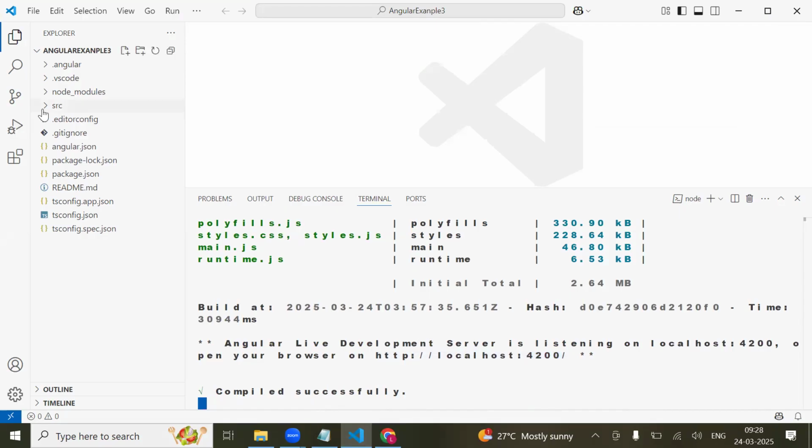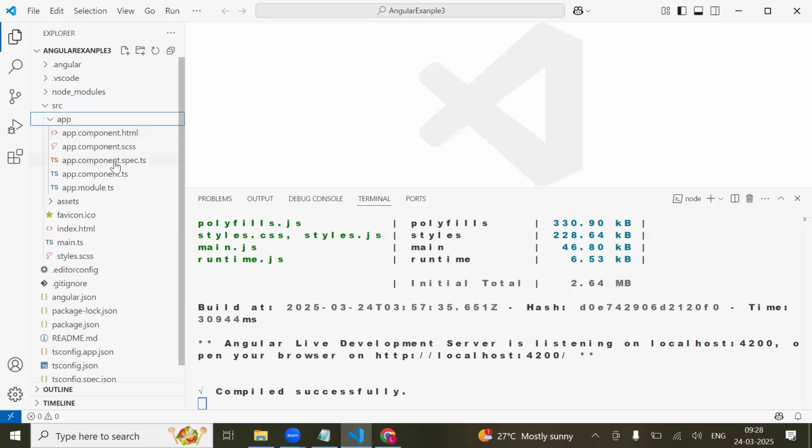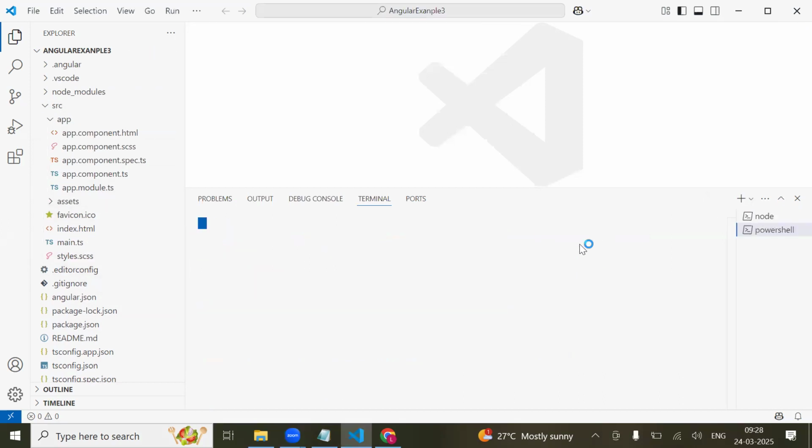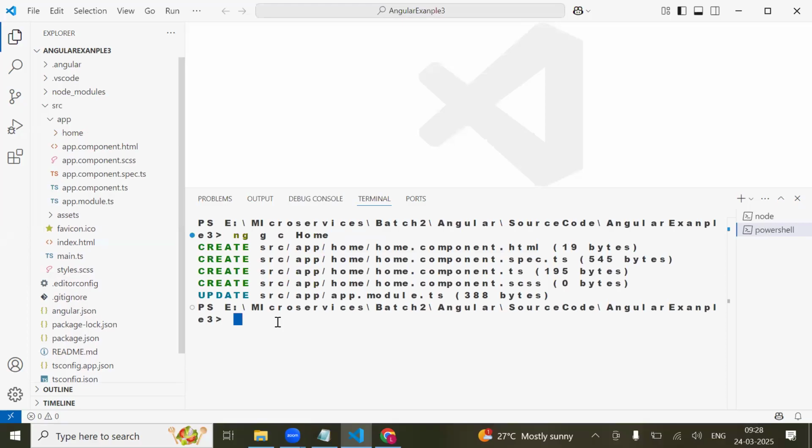Now, if you look into my VS Code, in src you see there is an app, where you will have a component file and module file. Those who want, please go through the previous session and you will understand, Arsha and others. I could explain each and every folder in detail. Now I'm going to create a new component. First, how will I do it? ng g c home is my component. What will happen? Four files will be created and one file will be updated.